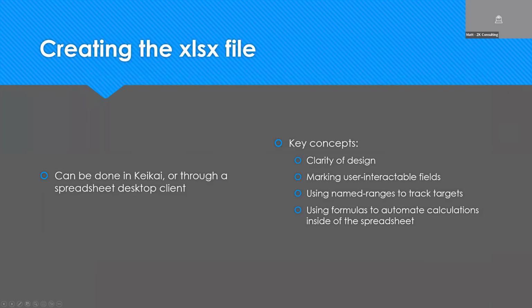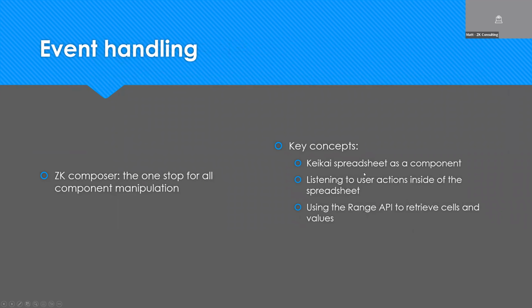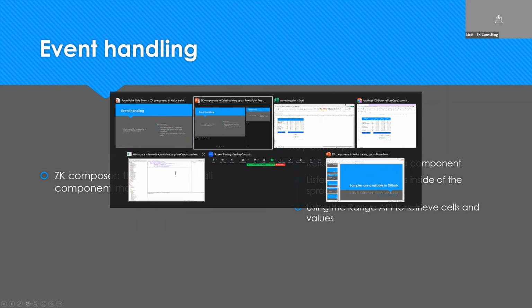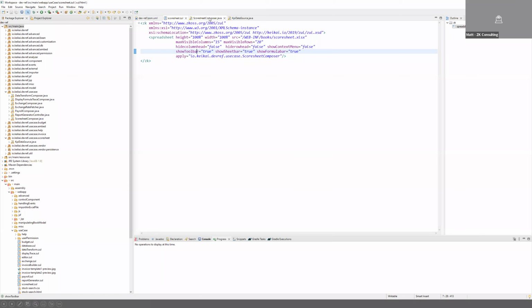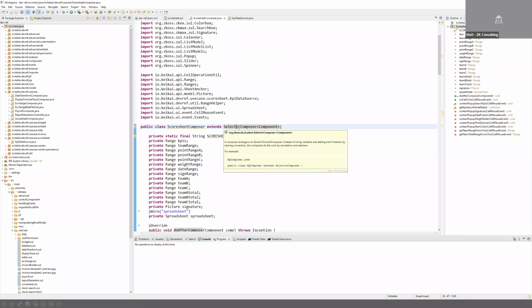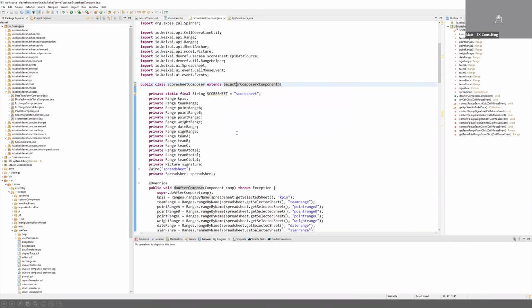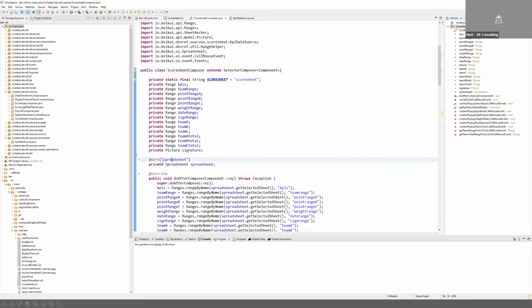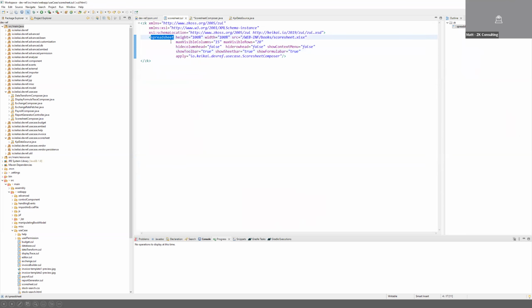Okay, so that's the client part of things, the spreadsheet. How do we then put that into a Java composer and do actions on it? Let's take a look at that piece of the code. Composer is a concept that you're probably already familiar with if you've worked with ZK in the past. Composer will let you wire components, do actions on those components, and then listen to events that happen on those components. In this case, we have wired a spreadsheet component, which is the component we've declared in ZUL here.